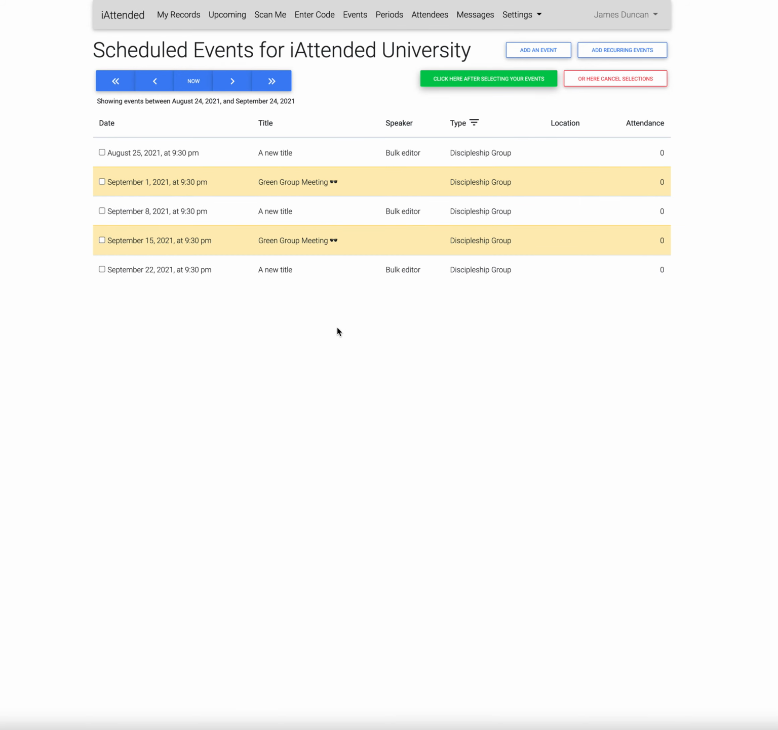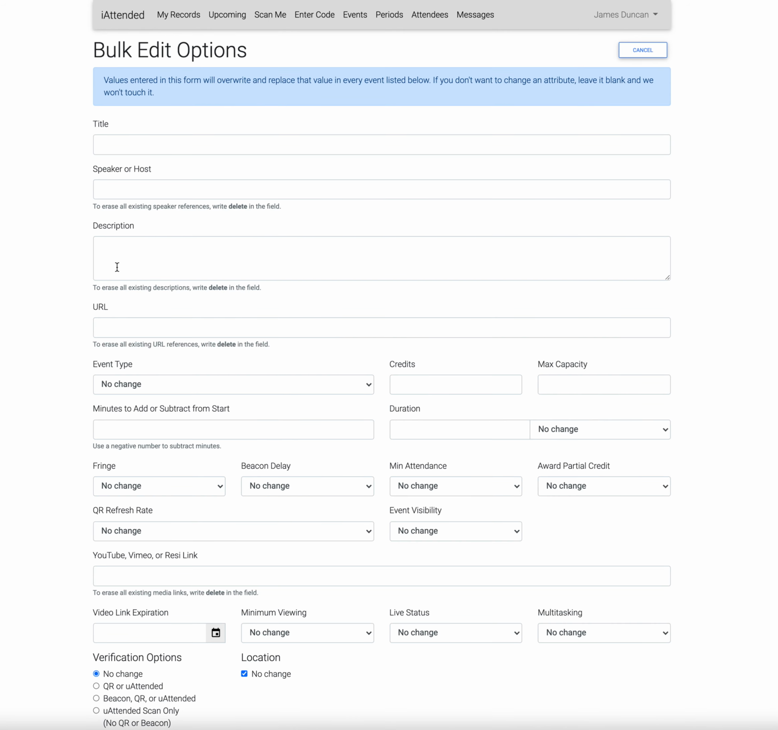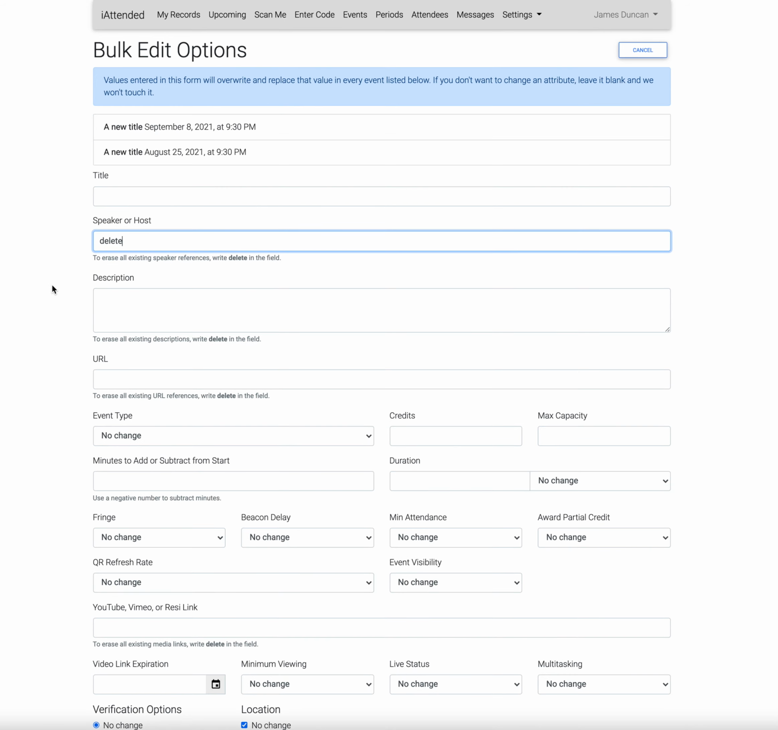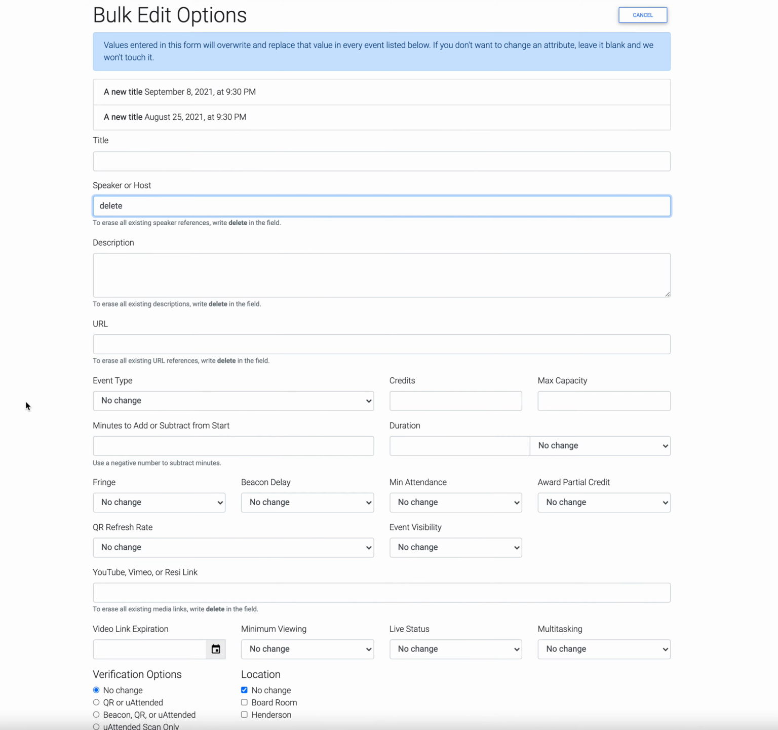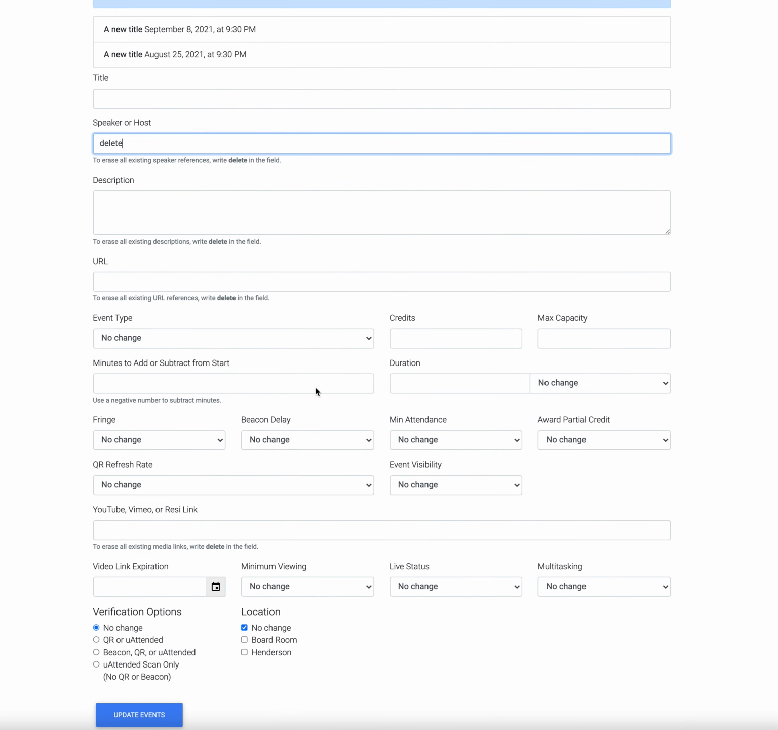We'll do bulk edit on these, and I'm going to delete the speaker as bulk editor from these 2. So here we'll go back to our bulk editing change. The only change we're going to make here is to write delete. Now this is a special magical word. It's not going to write delete in as the speaker name. It will look at whatever the speaker is right now and delete that. So you have that option with speakers, with descriptions, with web addresses.